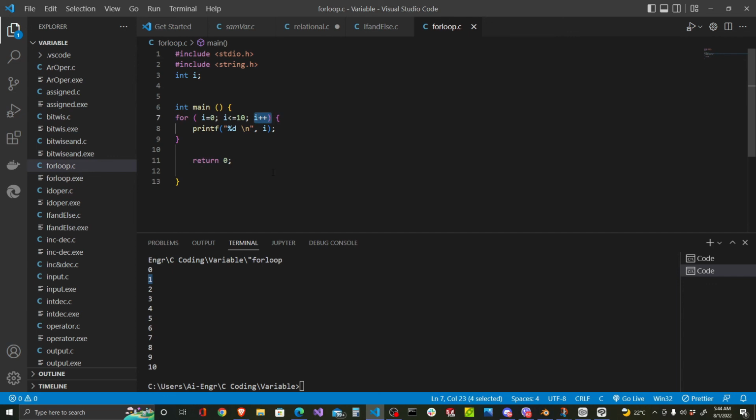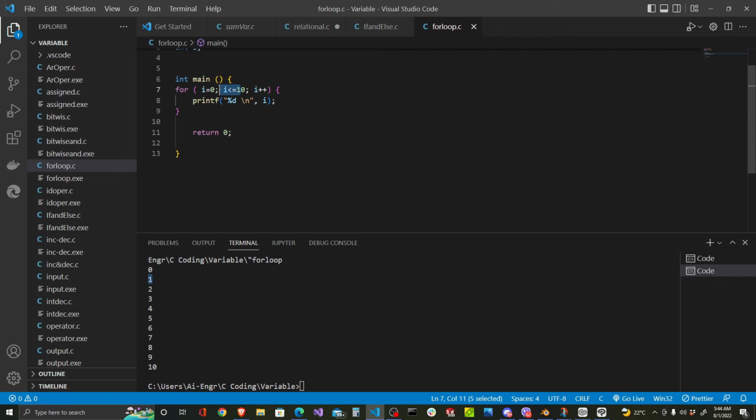So the i will become the integer value 11, therefore this will not be true, it becomes false already, so this will never be printed out. So that's how it works.